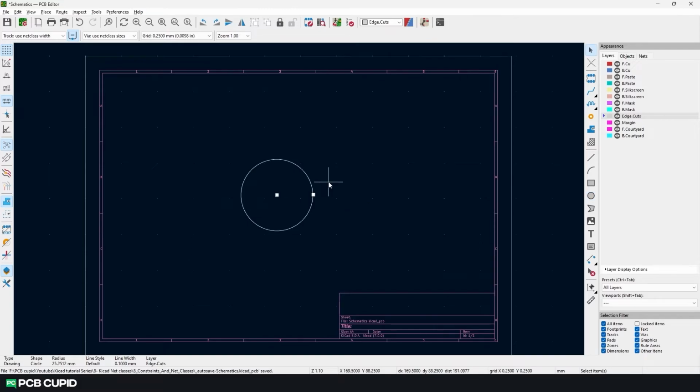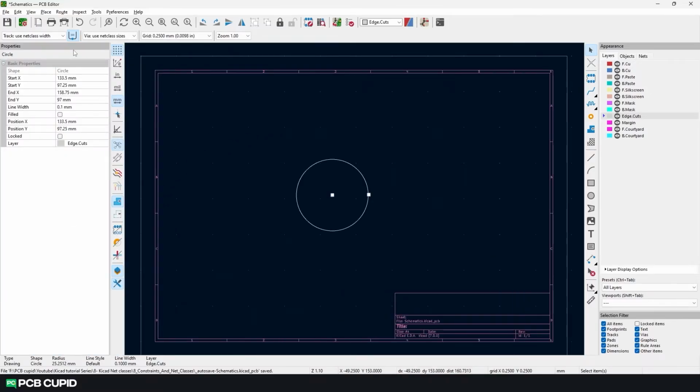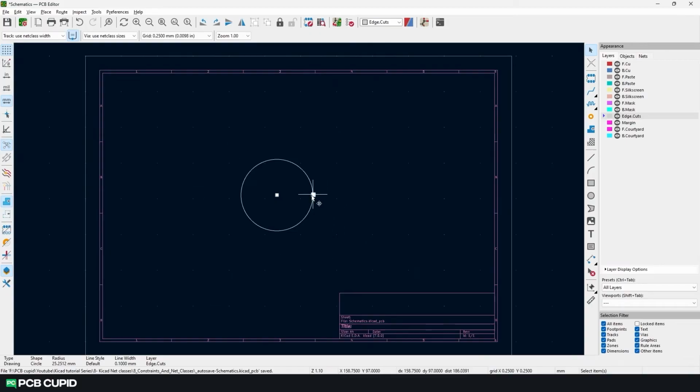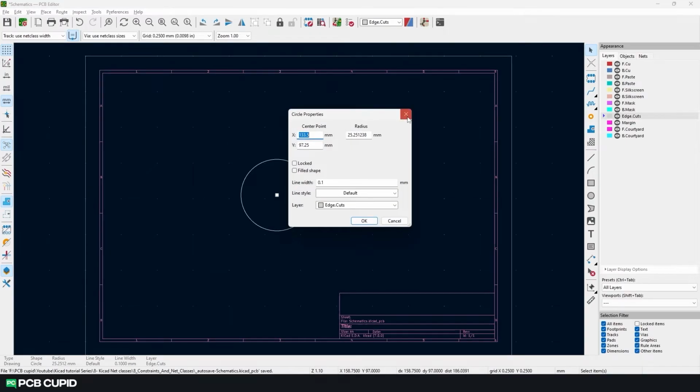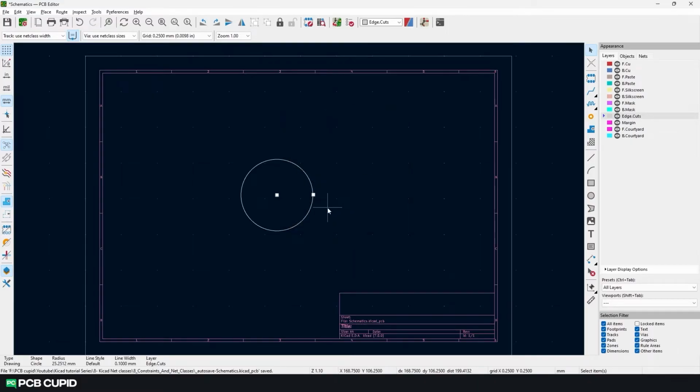Now to open the properties for this circle, there are three different ways. Either you can use the property manager over here, or you can hover your mouse over the circle and right click, then click on properties. Or the one I always recommend is to use the keyboard shortcut letter E.